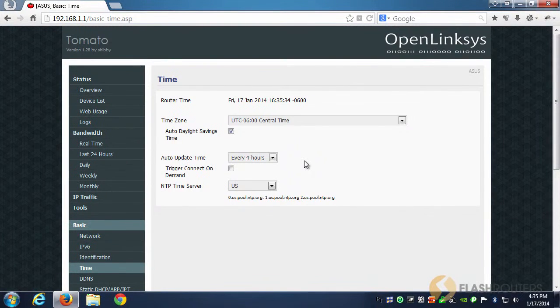So in the next video, we're going to create a shared folder and a new user, and we're going to allow Tomato to log in using that username and password and mount that drive.